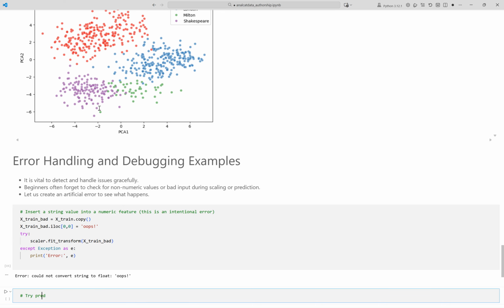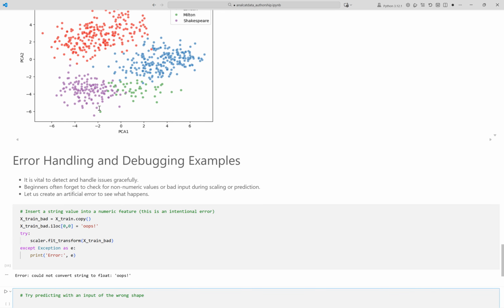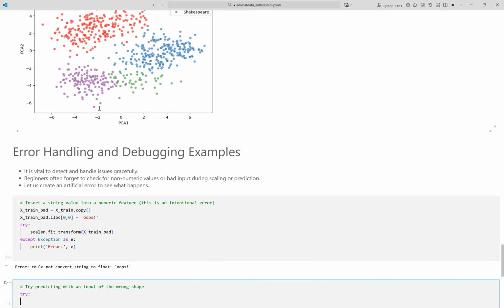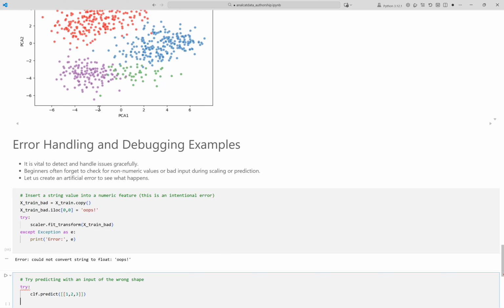Intentionally try to predict with the wrong number of features. We expect a value error because input dimensions are wrong. Print error and see what the message tells us.